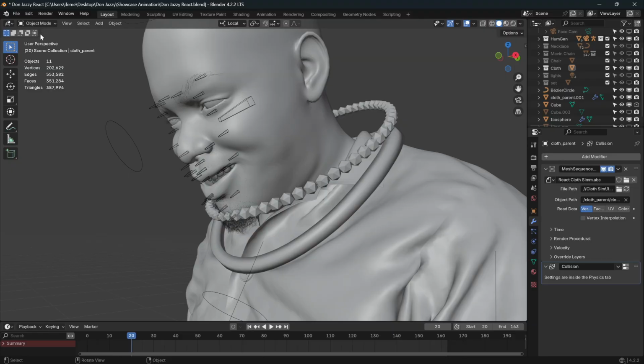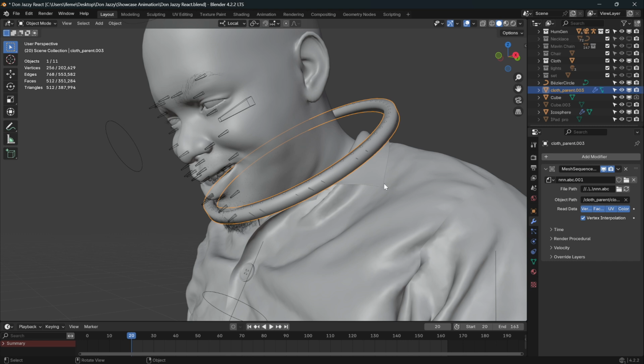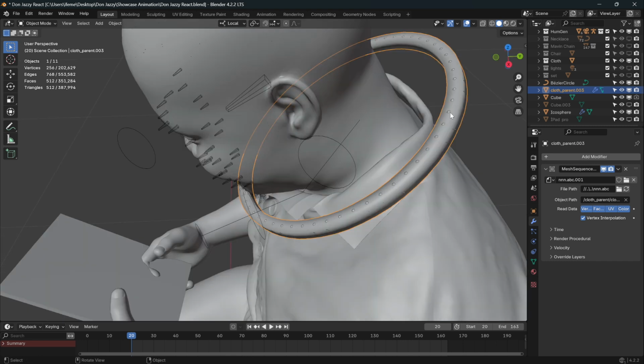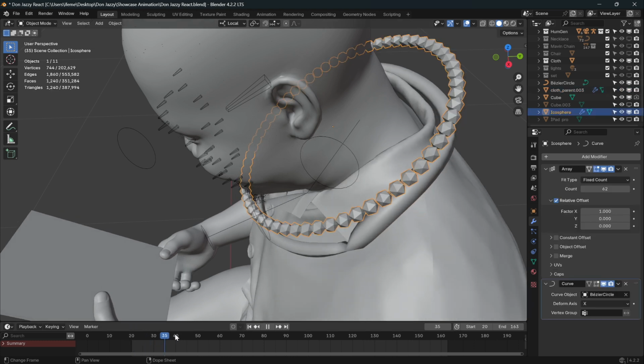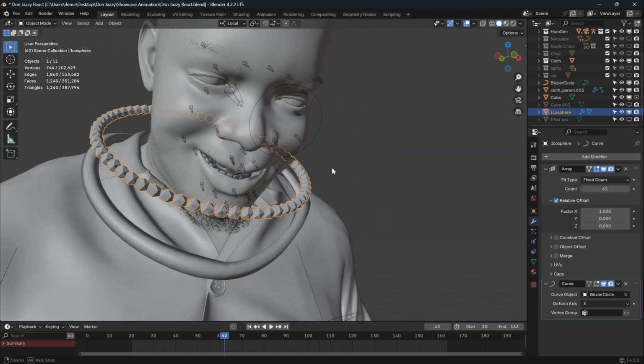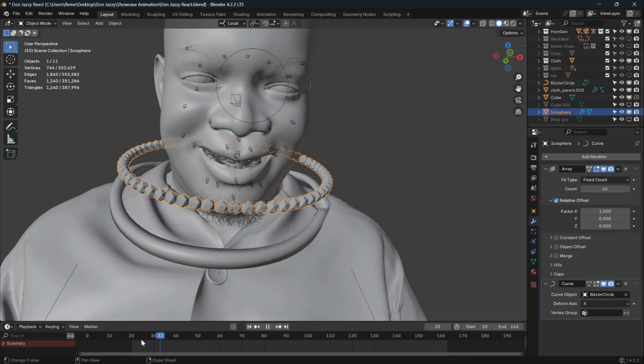So here we are in Blender, and let's import the correct mesh now. So yeah, this is it. As you can see, it lines up with the necklace itself and the curve. So now we have the simulation of the guide mesh of the necklace, and now we want to apply this simulation to the necklace object itself.